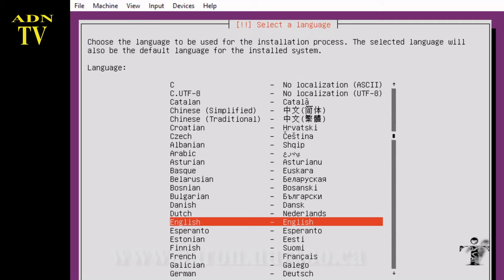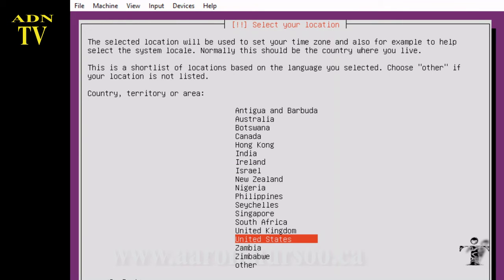So getting started, we'll select the language, English. It wants to know your country, so select your location. In here we're really just giving some idea of our time zone and our system locale. I'm in Canada, so I'm going to select Canada.